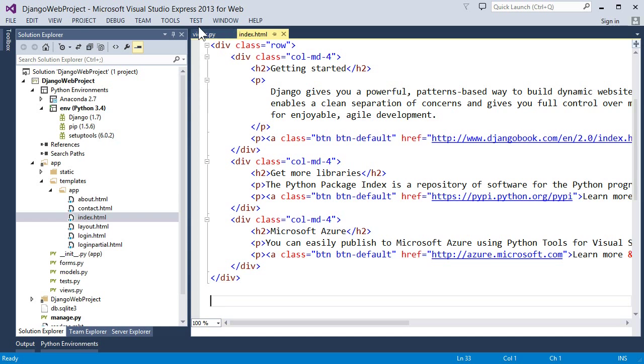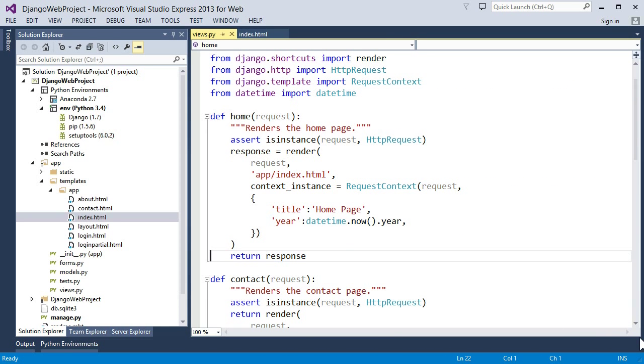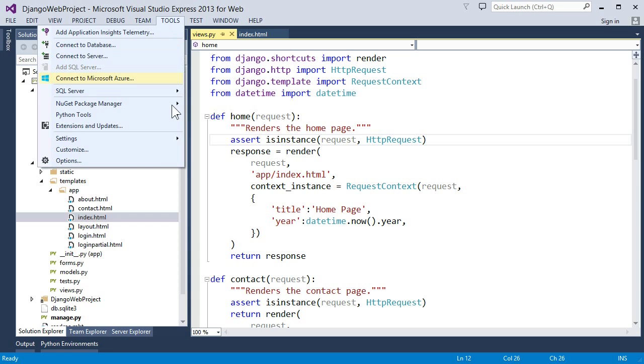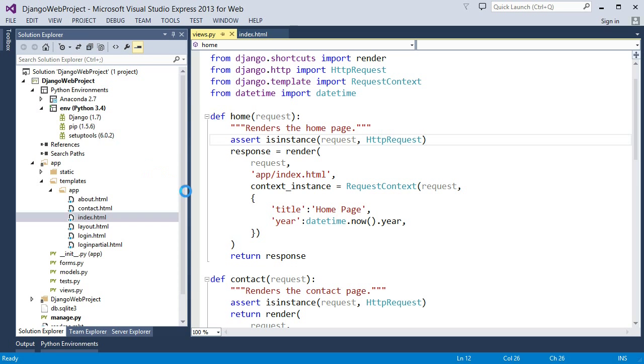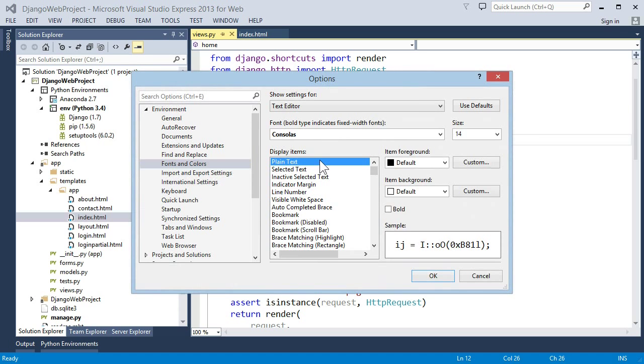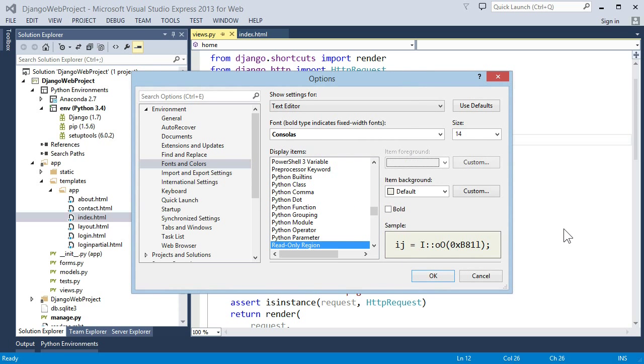Back in the regular editor, we've implemented one of the most popular feature requests we've ever had. Every time you use or refer to a class, function, module, or a parameter, we can recognize that and use a different color. This helps readability by making it obvious what type of value you're dealing with at any point. You can customize these colors through Tools, Options, Fonts and Colors. Just look for the Python entries.